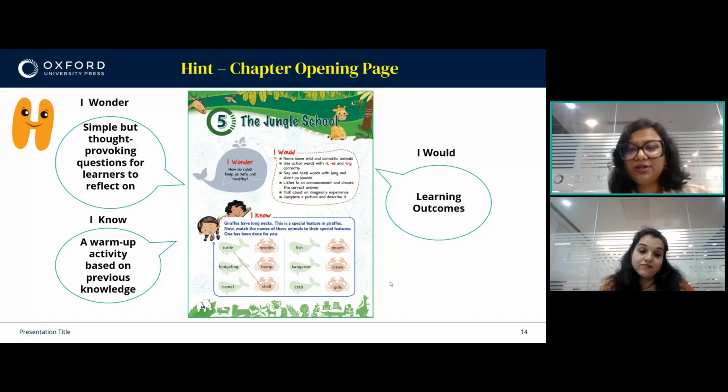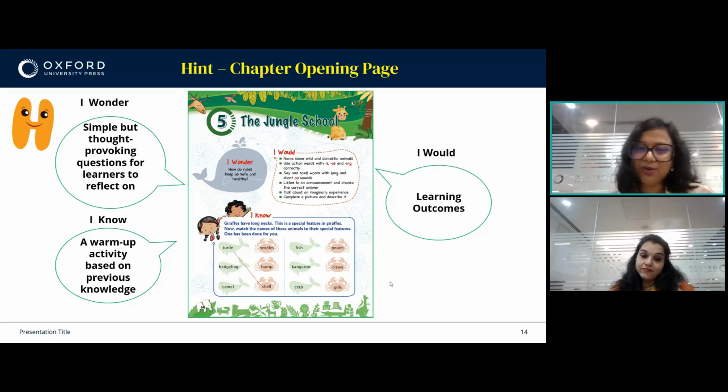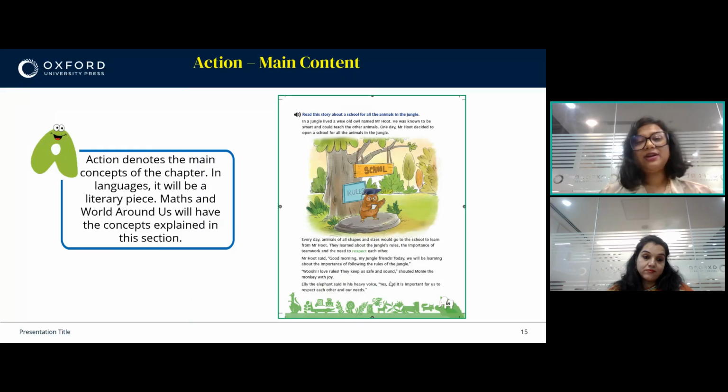Then I would are all the learning outcomes that will be covered in this chapter. I know is a simple warm up activity which is based on their previous knowledge. They will be able to attempt it without getting into the main concepts of the book. So these three elements are part of the chapter opening page, which is the H of CHAMPS, right? Then we come to A. A stands for action.